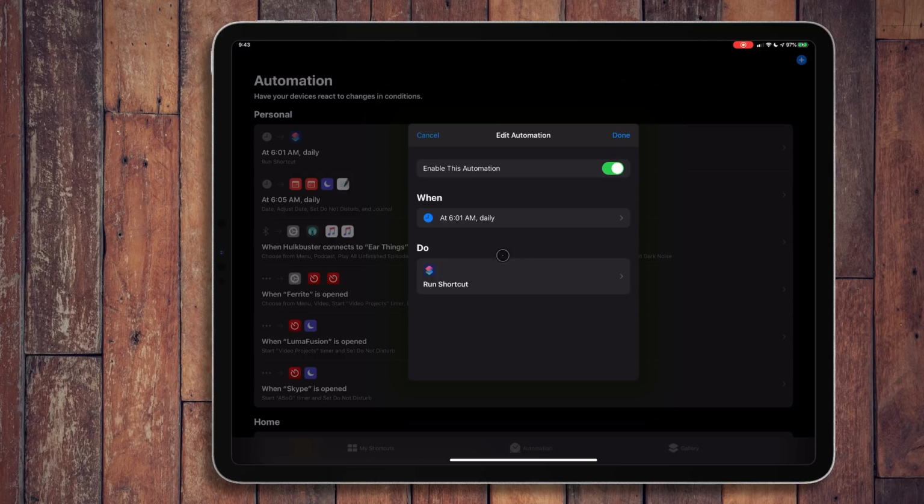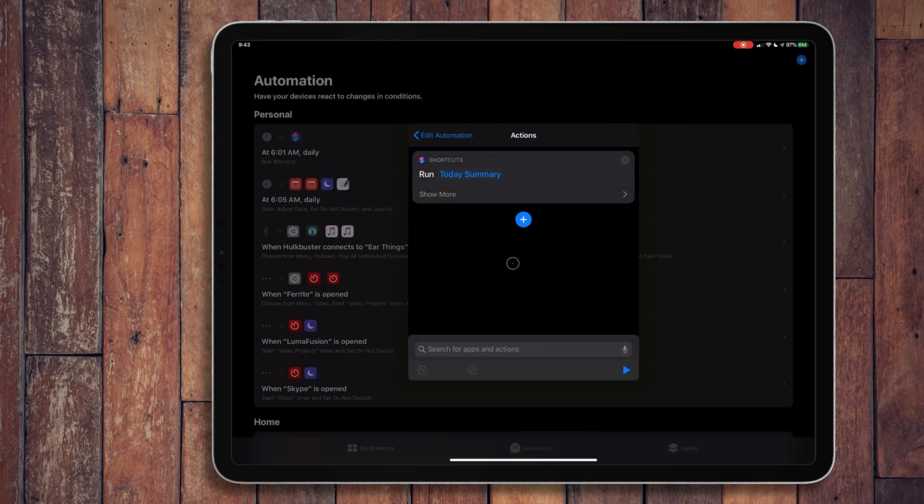So this is kind of cool that you don't have to rebuild shortcuts. I wish there was a native way that would just like, you could just assign a shortcut to run at a time.